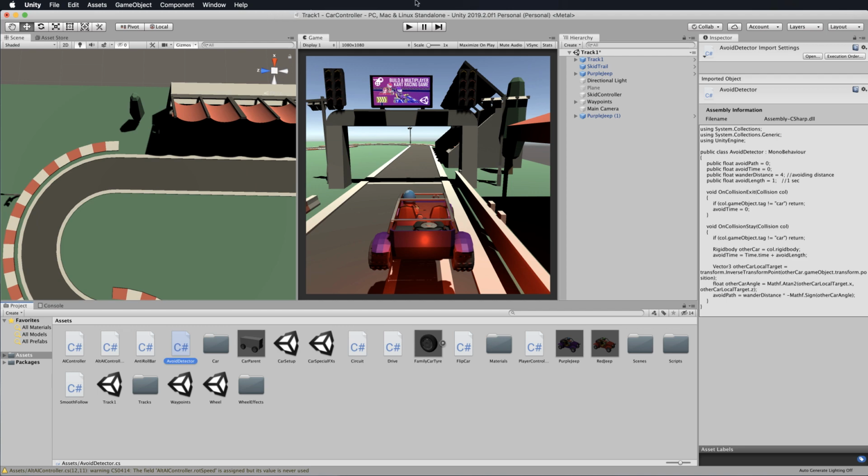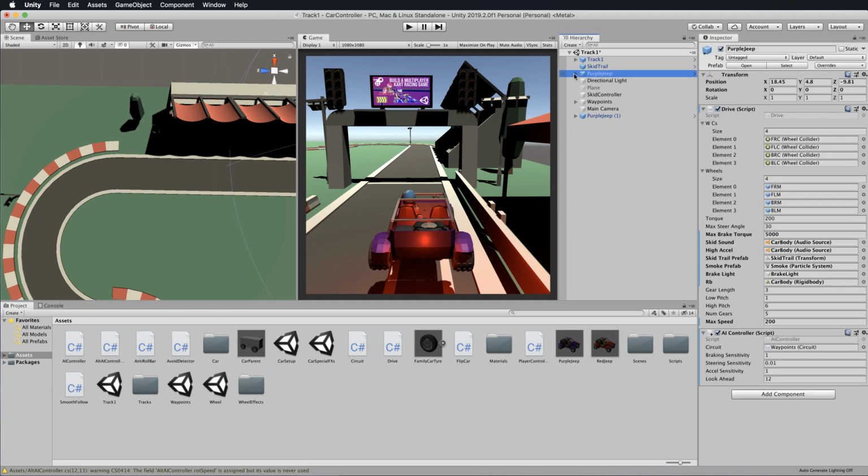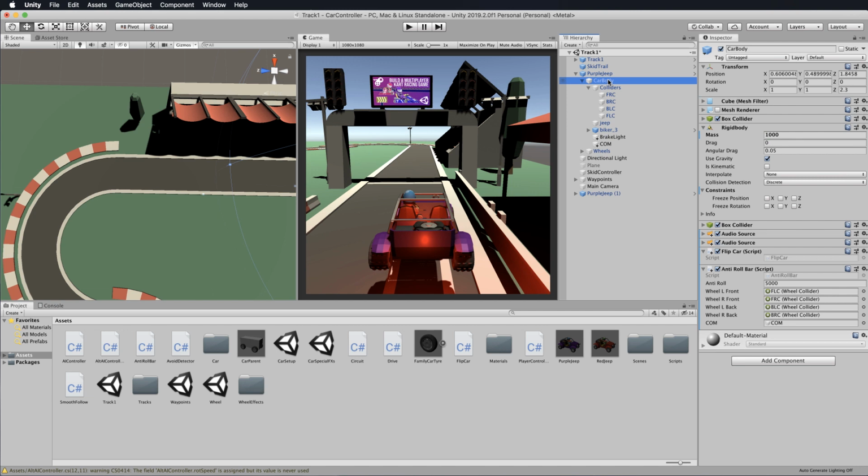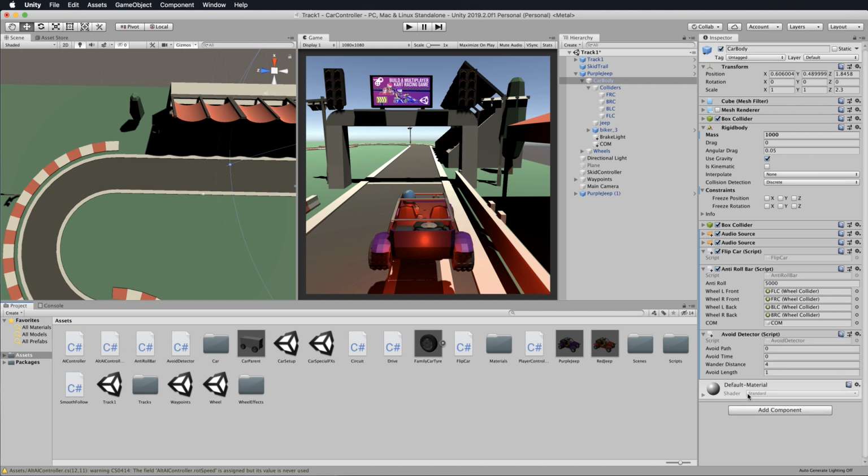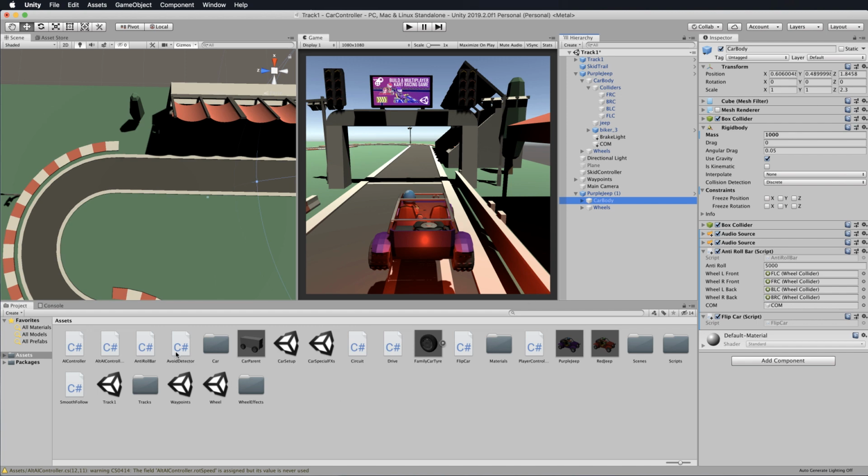There's two things we're going to do here first. We want to go to our Jeep or your car and get the car body, so the object that has the rigid body on it. Very important, or however many rigid bodies that you've got. The same one that has the flip car and the anti-roll bar on there, and you want to drag and drop your avoid detector onto that. Now, if you followed along with me previously and you added a copy of your other car, and I've got 2 purple Jeeps here, you want to go to that car body as well and drag and drop your avoid detector onto there.